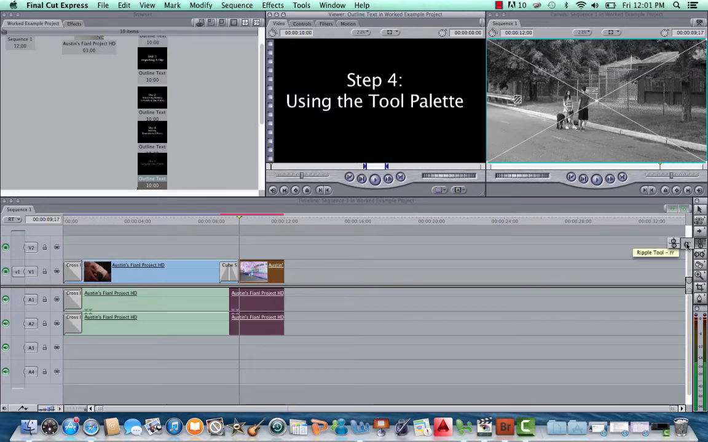I'll explain those in a minute as well. Over here is your slip tool, and then if you hold it down, you have your slide tool. Here's your razor blade, which allows you to cut, as well as your razor blade all tool. This is your ability to zoom as well, and then you have the hand tool, which allows you to move something. This is your ability to crop, and also distort. And here we have your pen tool.